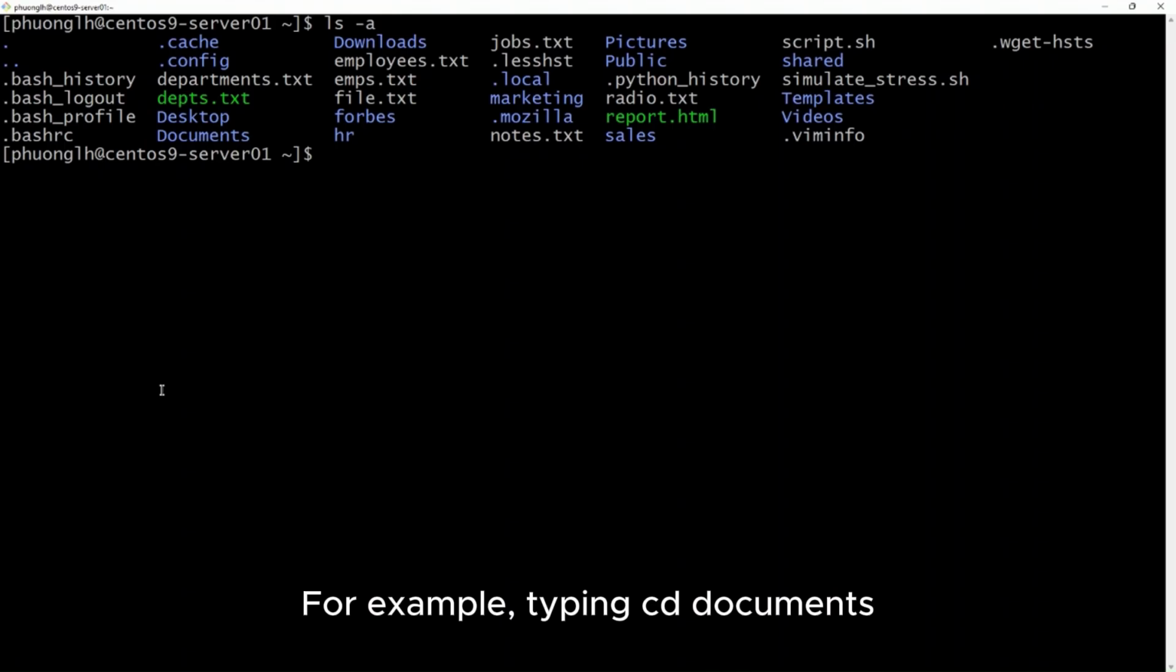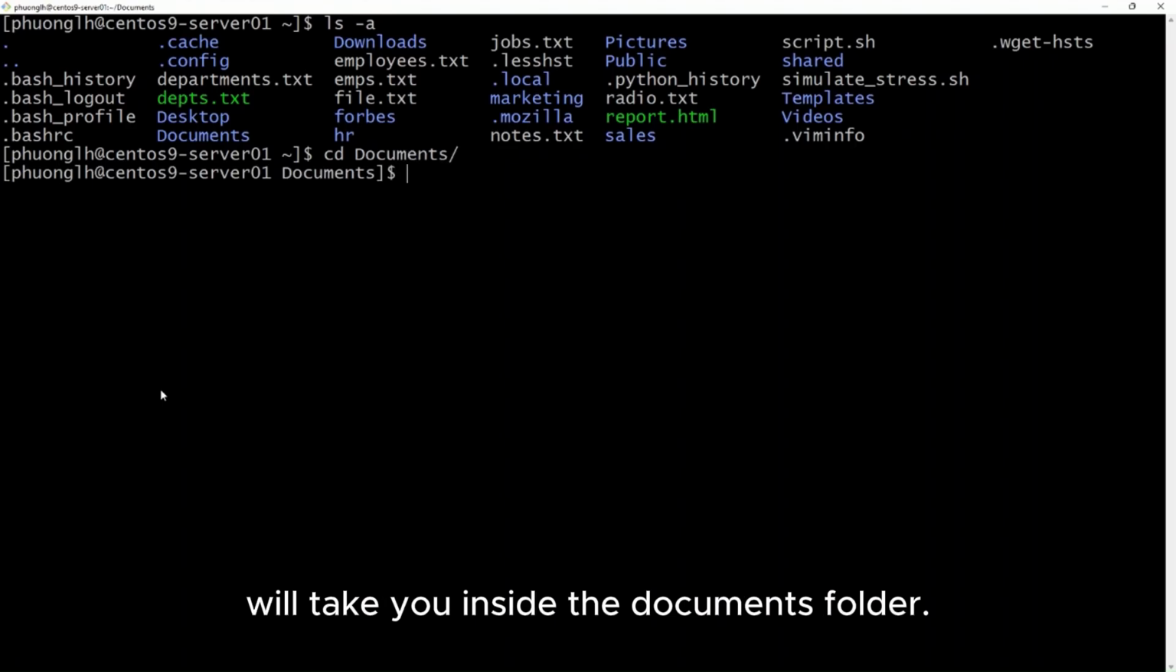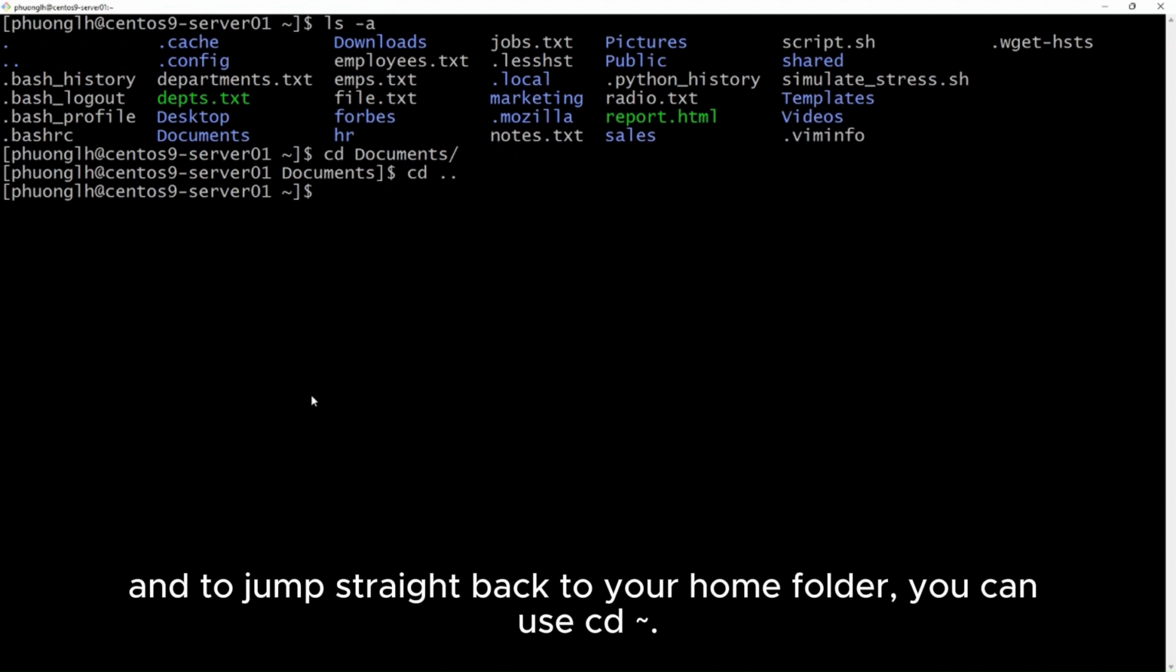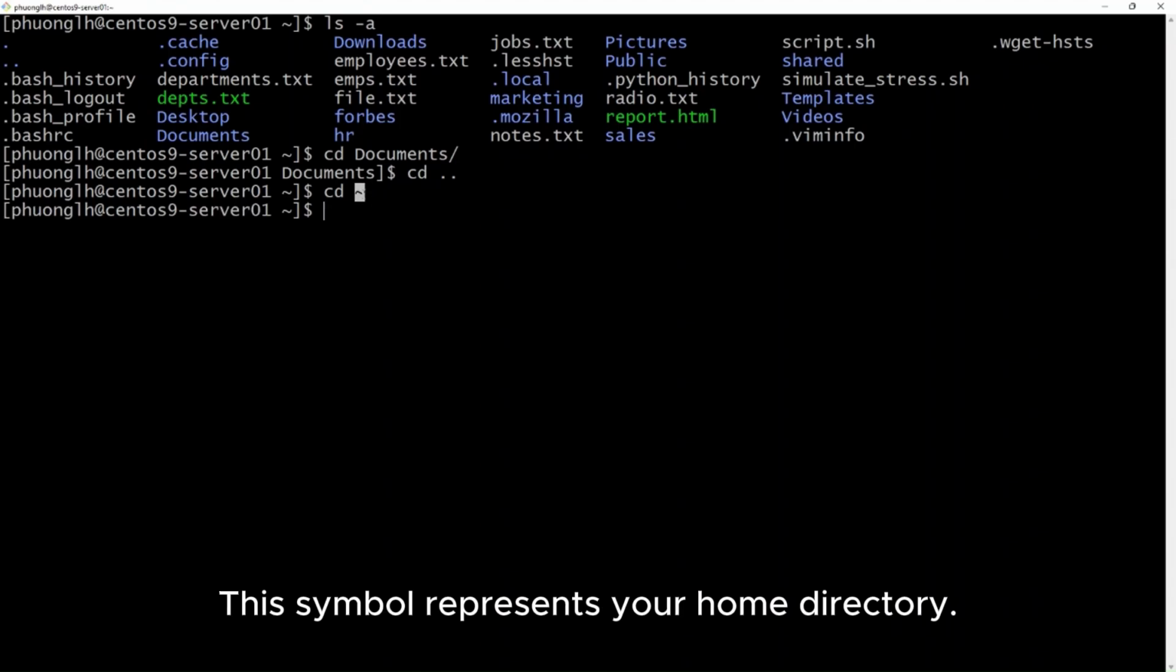Now to move to a different folder, the command is cd followed by the folder name. For example, typing cd documents will take you inside the documents folder. If you want to move back up one level, you type cd .. and jump straight back to the home folder. You can use cd ~. This symbol represents the home directory.